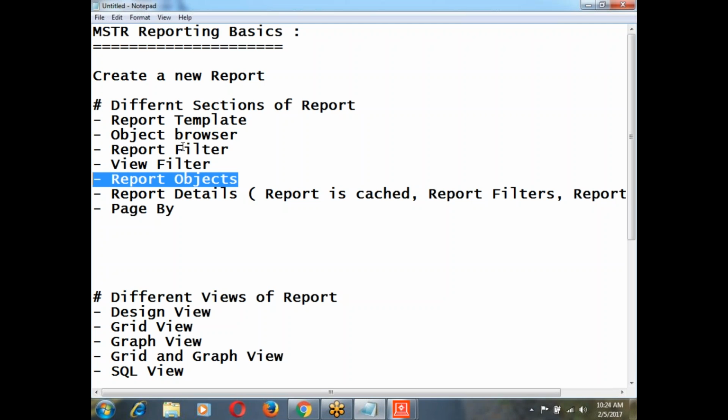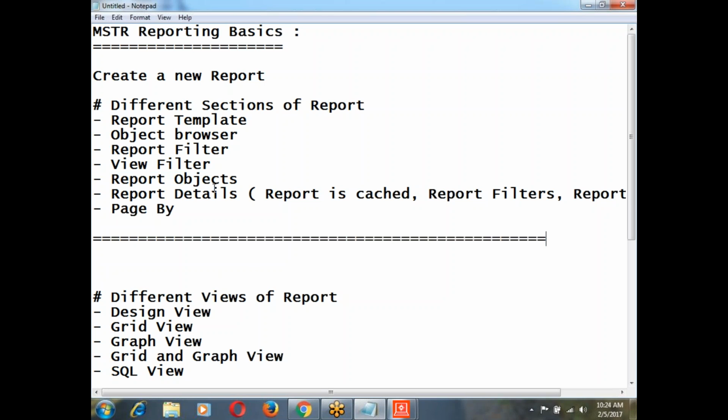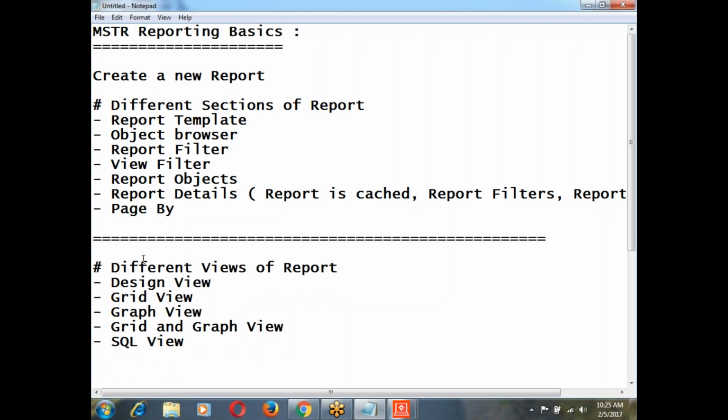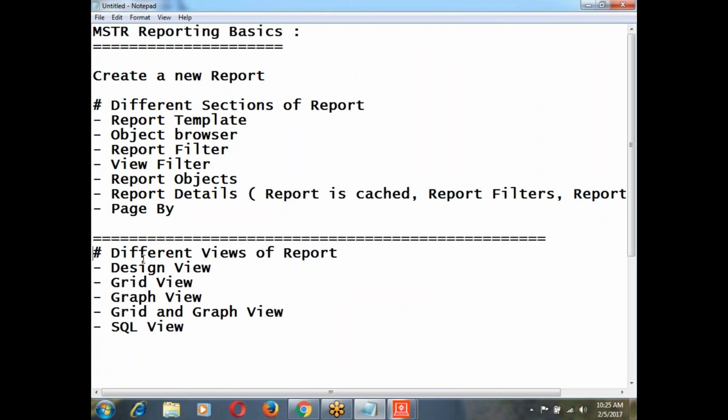Whenever you click on run report, what is happening in the backend process? That we'll see in tomorrow's session. Tomorrow's session will cover both report objects and the MicroStrategy architecture. We'll start 10 minutes early, probably at 9:05 or 9:10, so just log in at that time.